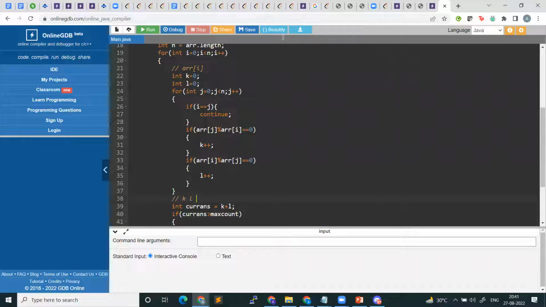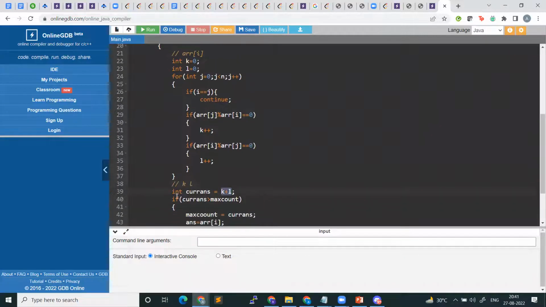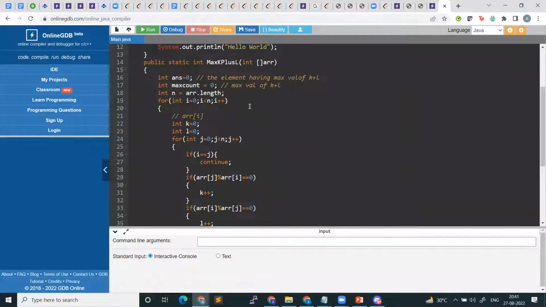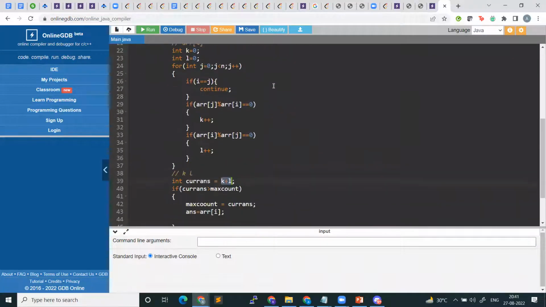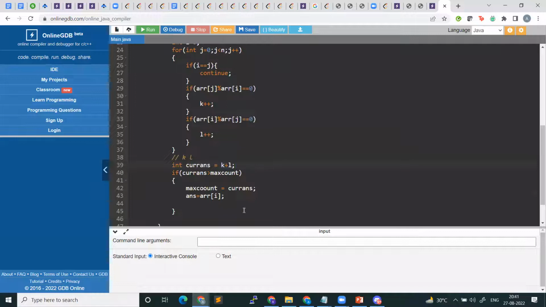So what value are we interested in? We are interested in k plus l. So for arr of i, the answer is k plus l. This is the value that arr of i is offering me. Now what do I check? If the current answer for arr of i is greater than the maximum value of k plus l that I have encountered, what does that mean? This is the new maximum, right?